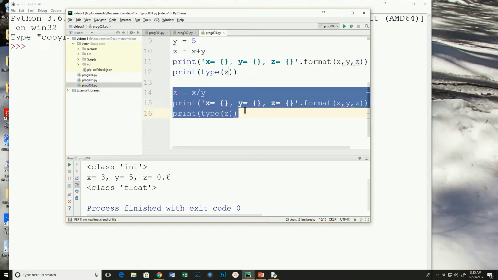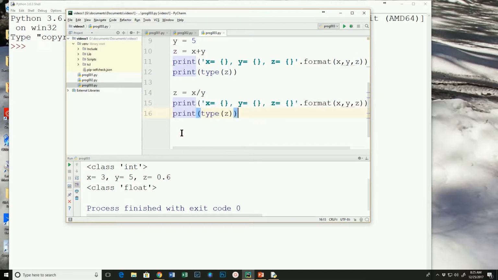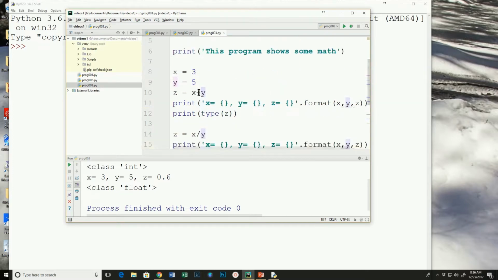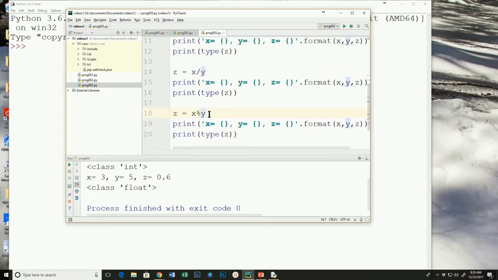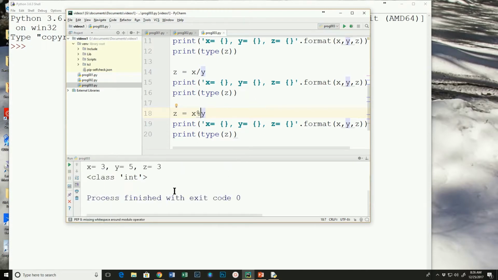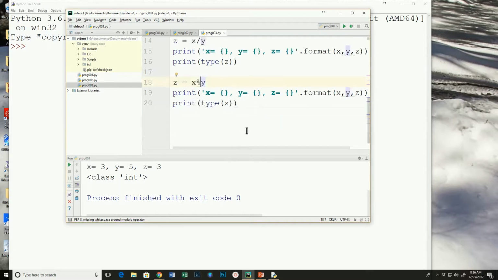I'm going to copy this again, all these. If you remember, we had the modulus, or remainder, and let's see what happens here. We've got 3 divided by 5, so that's going to be a fraction. So let's see what happens with the remainder this time. It says Z is 3. Well, 3 divided by 5 goes 0 times with a remainder of 3, so we can do the modulus version here. We now see how that works.